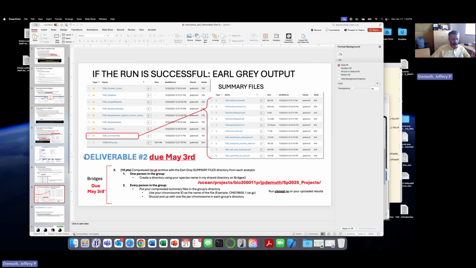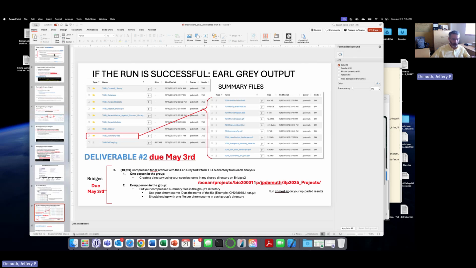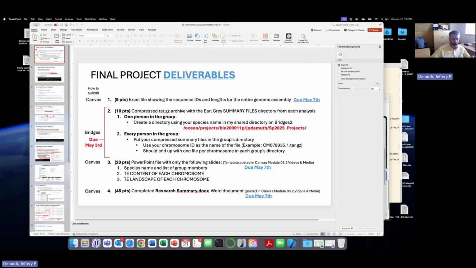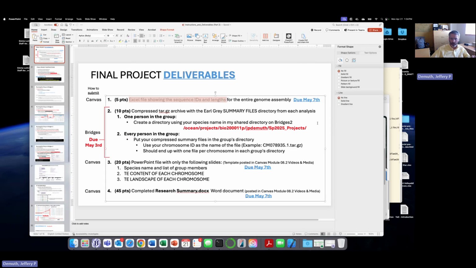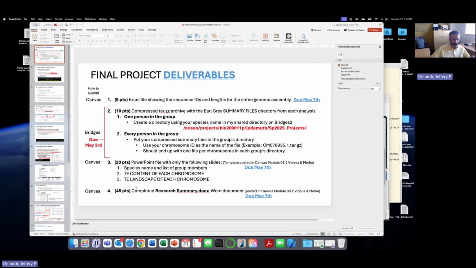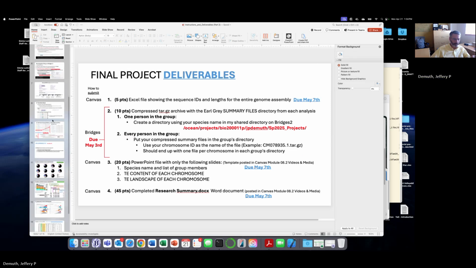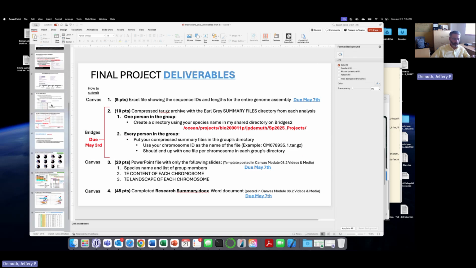So the reason that deliverable 2 is due first, go back here to that original slide, is because we need that in order to complete these 2 things. You don't actually have to turn in deliverable number 1 until you're turning in the final files.